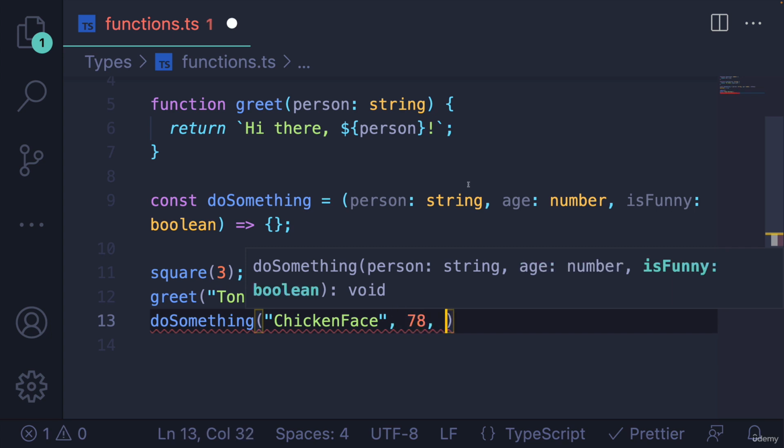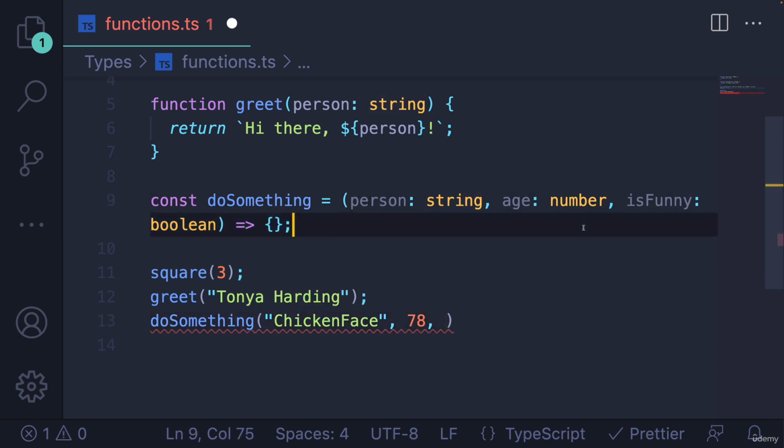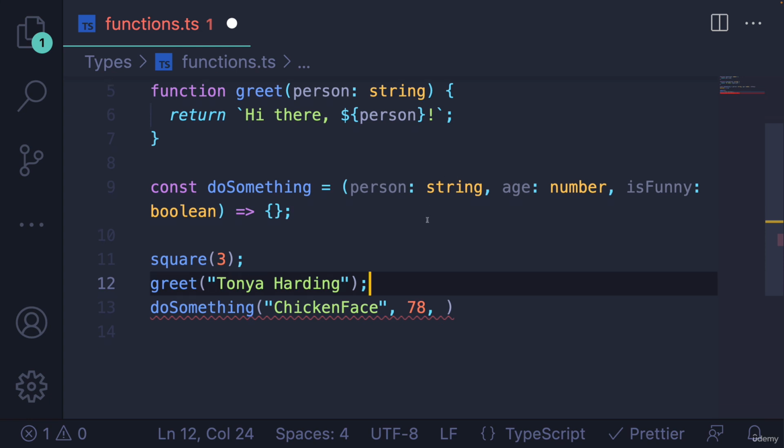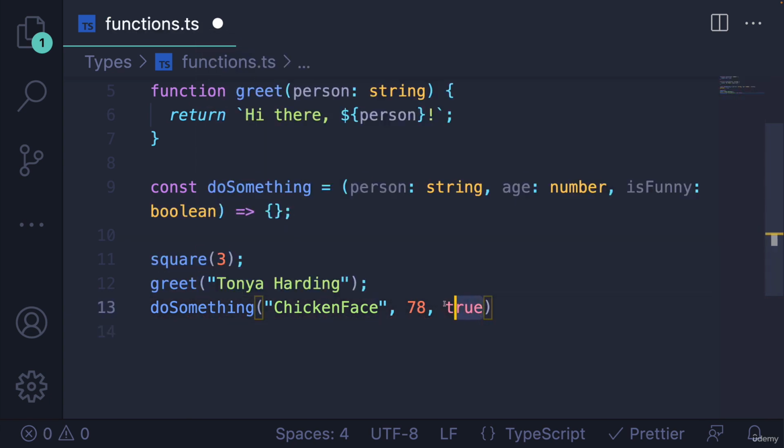We can mix and match as many different types for parameters as we want. As always with JavaScript, it's all about the order that we define them in when it comes to calling them, right? We've got to have a string and then the number, and then our isFunny, which is a Boolean, comes third.